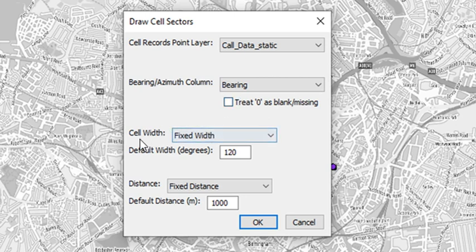ignore those ones. The cell width, sometimes some data will have a width for the beam that comes out. You can just go with the default there of 120 degrees, and also the distance that you want to show these wedges. So these wedges, or the bearings, don't show the actual coverage, they just indicate the direction. So you can show a distance. The default there is 1,000 meters or a kilometer. You might want to change that. If in your data you've got a value, and this one has a distance of 5 kilometers, you can use one of those columns.